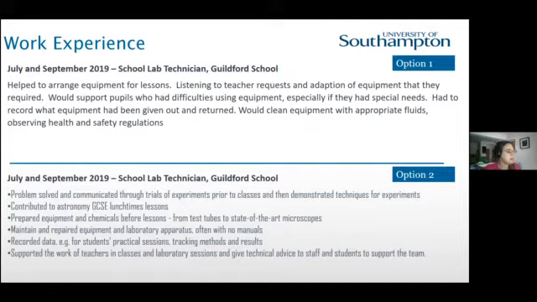Maintained and repaired equipment and laboratory apparatus, often with no manuals. So you kind of squeezed in some skills there with them using initiative, recording data for students' practical sessions, tracking methods and results, attention to detail, systems, etc. So that's really good. Again, thank you for taking part.